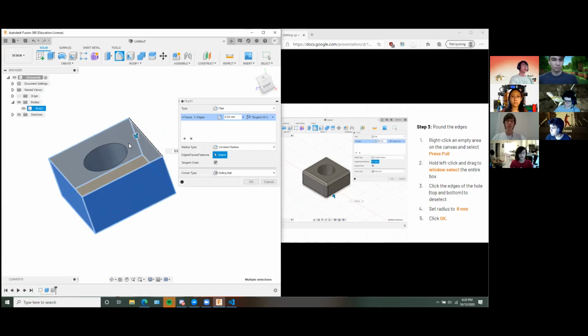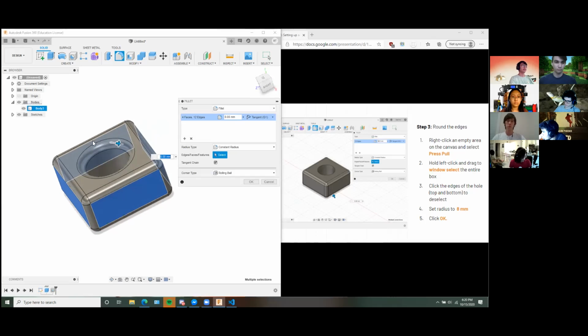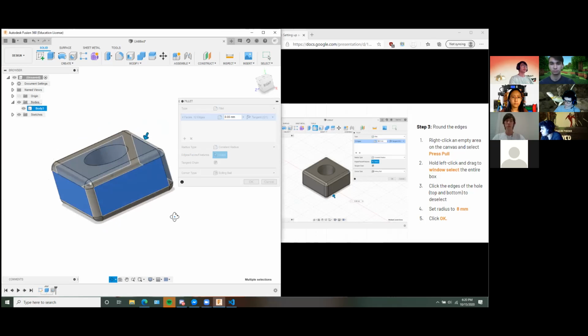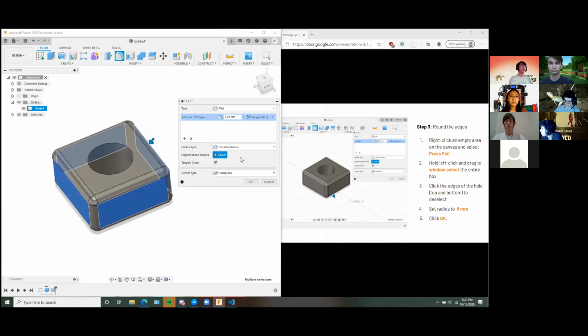Let's say your thing looks like this, and you see that, oh, I have this rounded circle part that I don't want. You can click Control, and it goes back to the selection area, and you can deselect it, and then go back and click the correct edges you want. Then, as you can see, this is how I want it to look, with a radius of 8 millimeters. So I'll click OK.